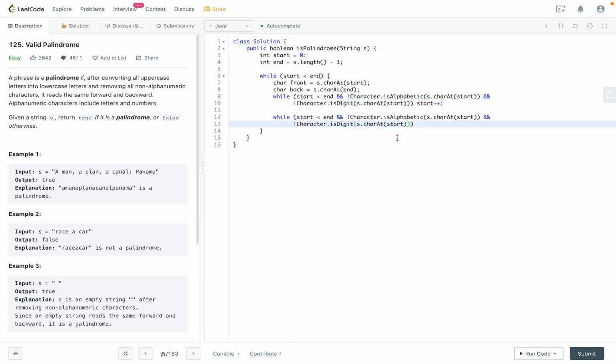It's kind of long. We need to check the end, and it is end minus minus. So now we are at a location with a character or number, so that we can compare. If s.charAt(start) is not equal to s.charAt(end), in that case we return false. Otherwise, we have start plus plus and end minus minus. This is the while loop.